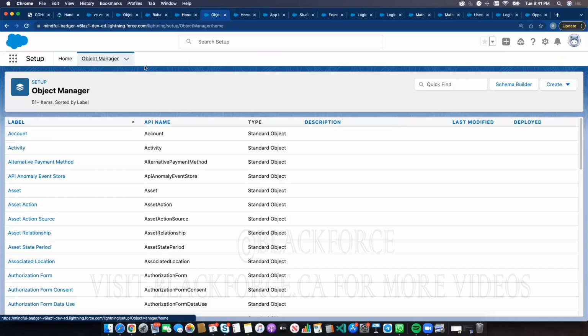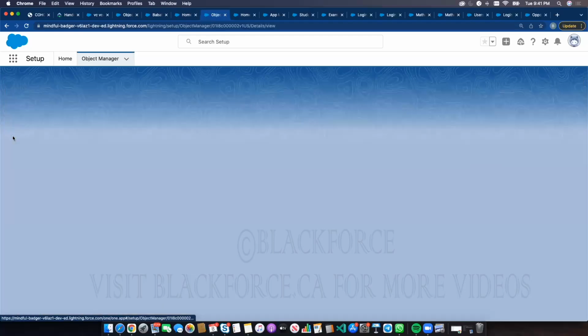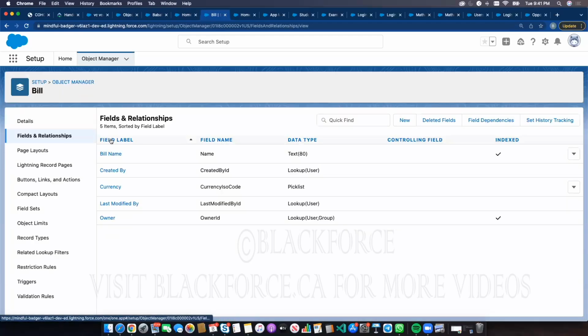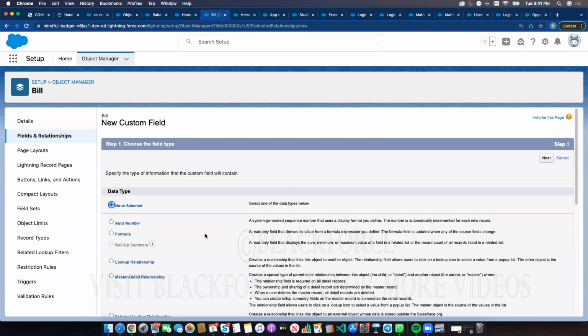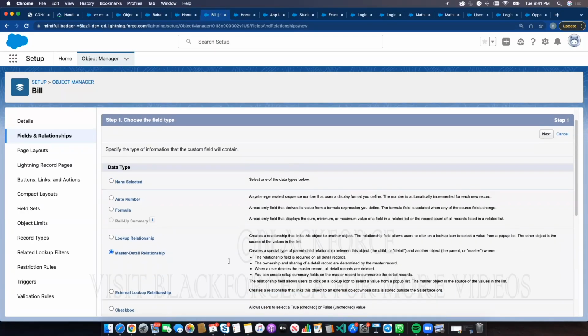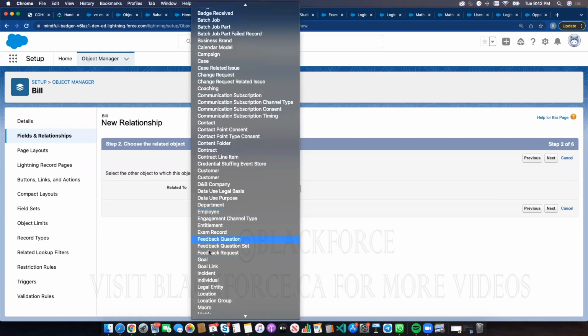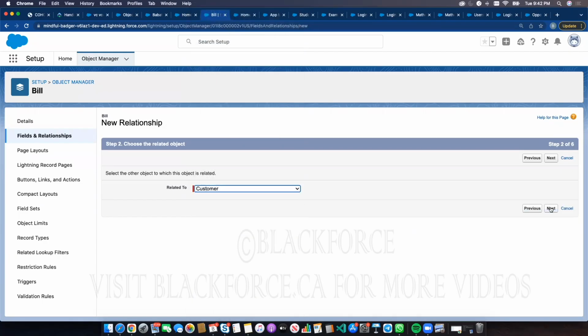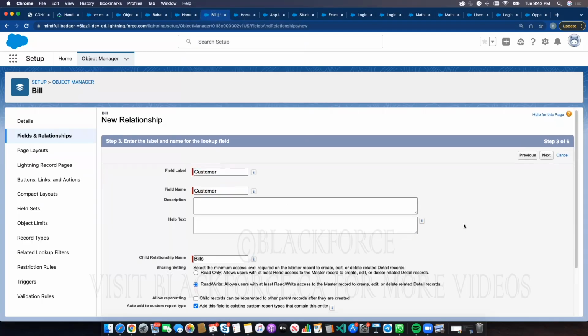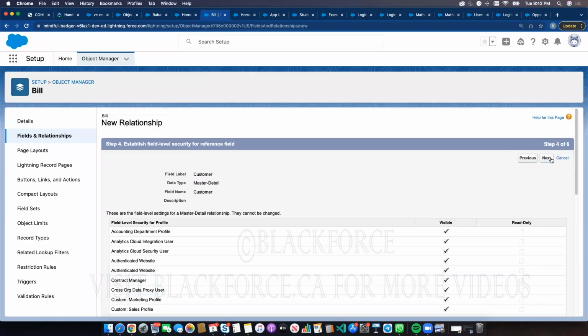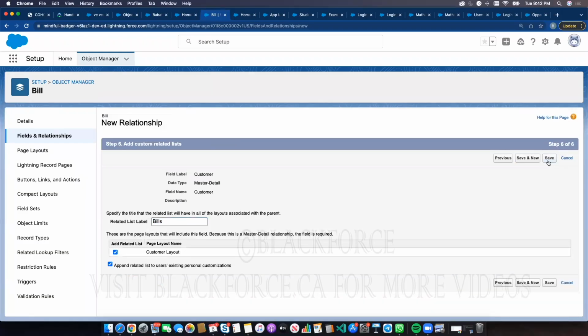and you go to object manager, you go to bills, and you go to fields and relationships. Then you go to new, you create master detail relationship. You select master detail because you want to link the bill to the customer. Then you click on next and you select the customer. Next, and you click on next, next, next, and save.